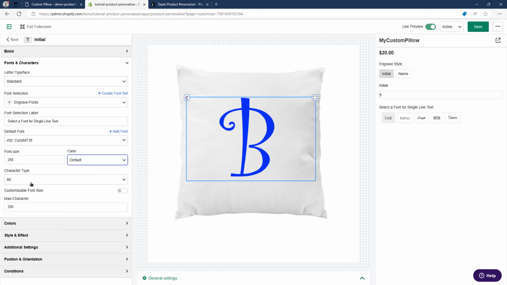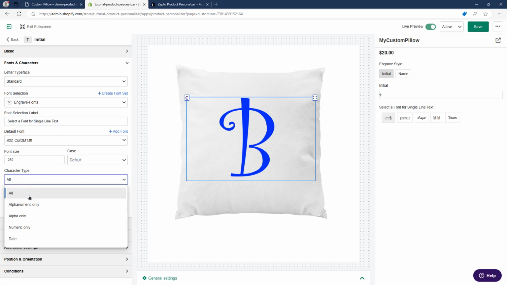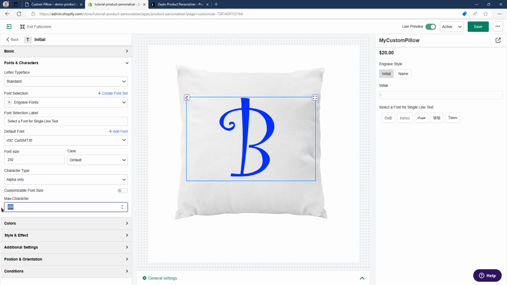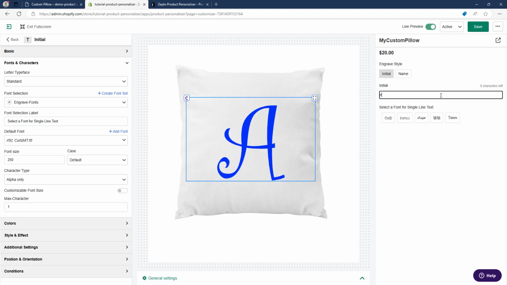As for the character type, this controls what the user can type in this text field. So either he's going to be able to enter just a letter, for example, alpha only, or a letter and a number, or numbers only, etc. So here I'm going to give him the option to add just alpha only. And the max character for this field is going to be 1 because it's just one letter. So the max character, as you can see here, is 1. The user now cannot type in more than one letter, even if he wants.